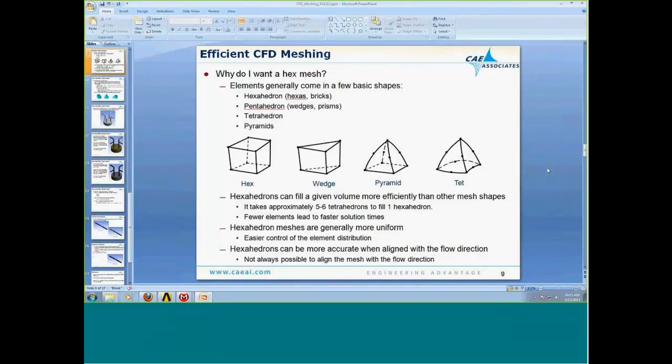In addition, hex elements or hex meshes are generally much more controllable, much more uniform, and we have a great deal more control over how we distribute our elements. So, we have a lot of advantage there in being able to space our elements and group them more tightly in regions where we need them, and then maybe we can make our mesh a little coarser in regions that don't play as big of a role. And they can also be more accurate when aligned with the flow direction. Now, this is not always possible, certainly if we have a complicated flow field, but it is important to note.